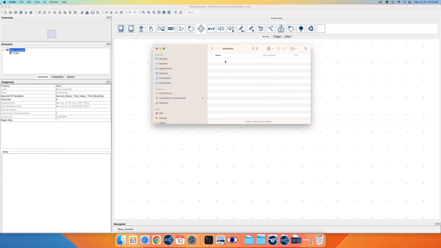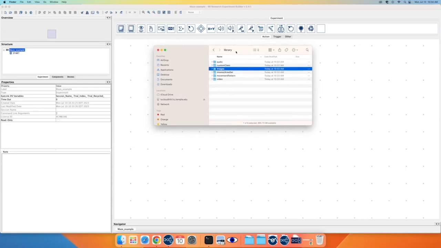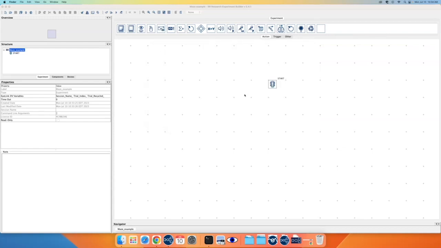The first one is Datasets. This is the actual Experiment Builder file, and this is the library. Within the library, you will see audio, custom class, images, etc. This is where you will upload all of the materials that you'll use to run your experiment. Since we already have it open, we'll continue from here.